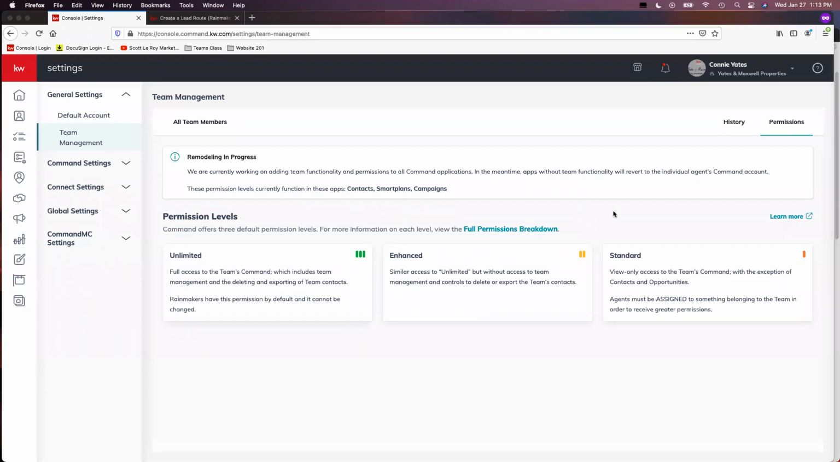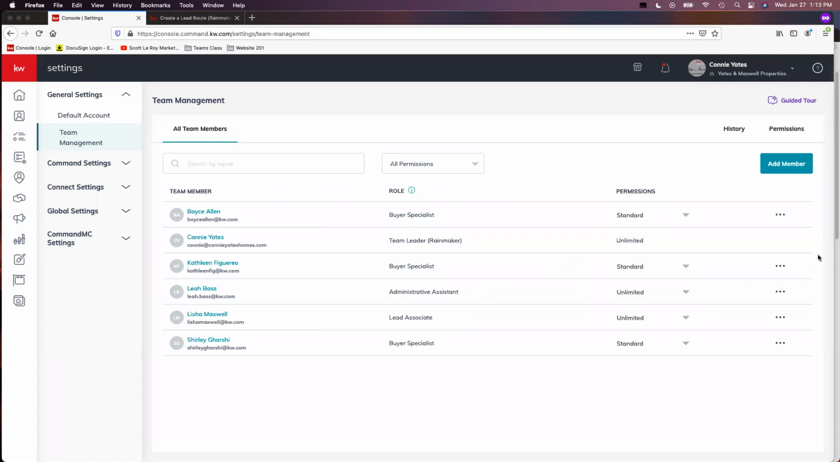So once you guys have had a chance to take a peek at those permissions, we're going to go right back to our all team members, and I'm going to click on add member. You don't have to click along with this. I just want to show you the basics on how to add a guest admin, because this seems to be a very common need for the teams that are joining Keller Williams.